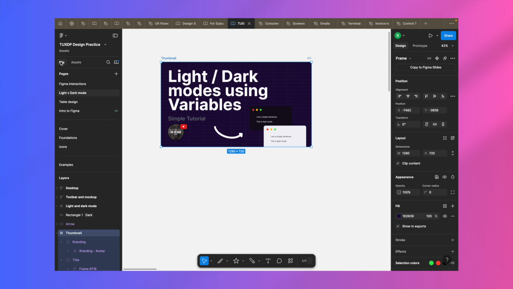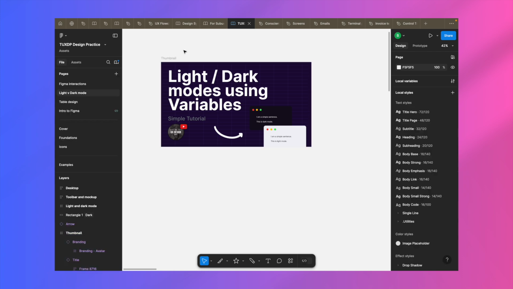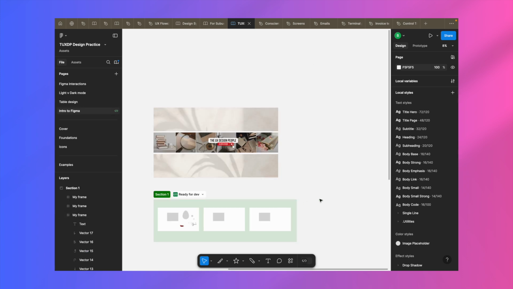I've explained the assets. Now let's go to the properties panel. For the properties panel, you will see that you have your design and prototype view. It's almost the same as this file and assets. So this design view just shows you the properties of your design. Right now it's showing the properties of your page, right? You have your page color, and all these things are the things that you can do to your file.